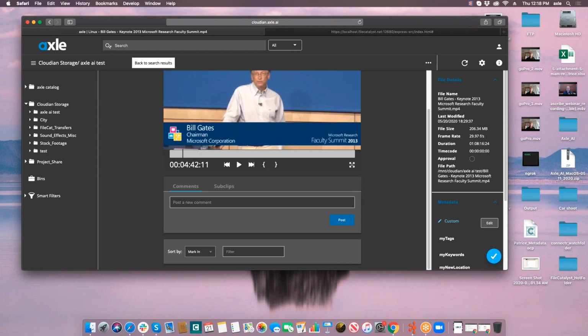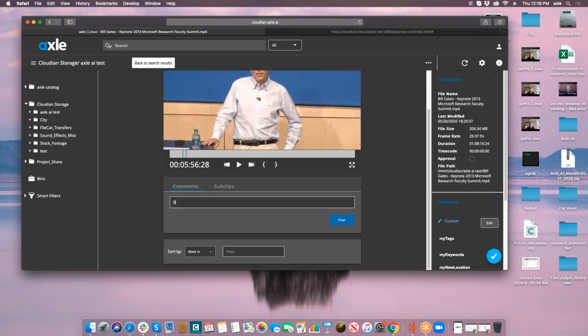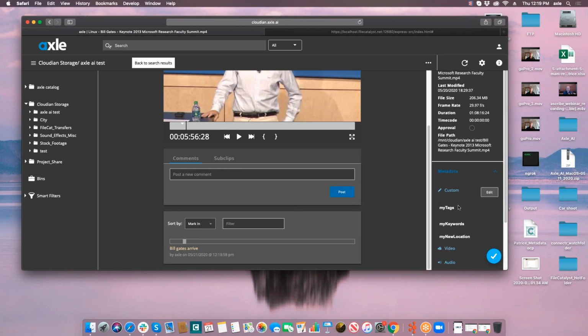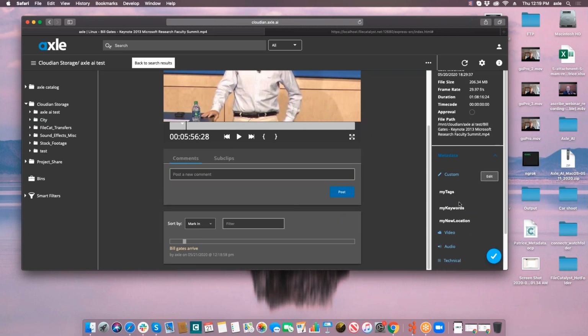This would become searchable. So I will say, for example, Bill Gates arrived right here, mark in, mark out. Bill Gates arrived, and now I have a new marker that appears. This will become searchable. Or on the right side, I have the possibility to create my own metadata schema that I would just go in and enter in fields. And it can be a drop-down menu, it can be dates, it can be keywords, and all of that would become searchable.